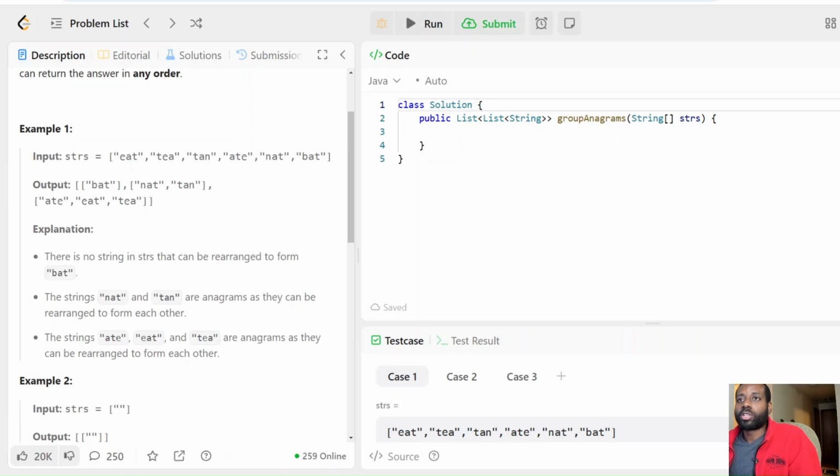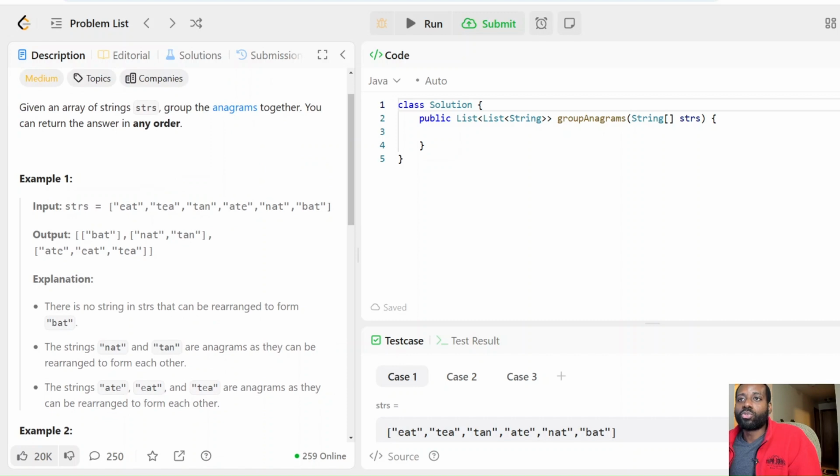We're given a bunch of strings, and then we need to return a list of lists, which groups pretty much the anagrams together. Words are anagrams of each other if they contain the same characters with the same frequency. So they contain the same amount of characters, the same characters are present, and with the same frequency.